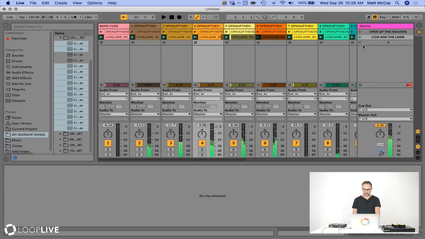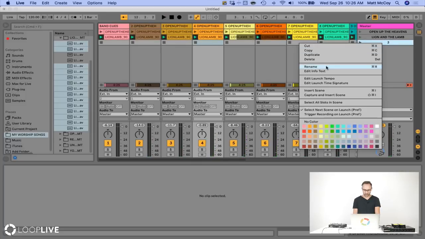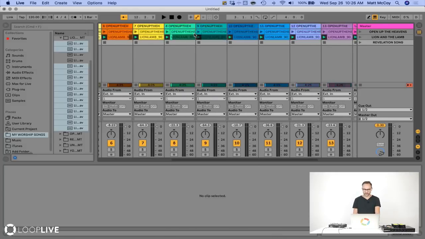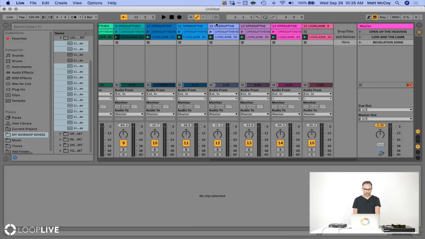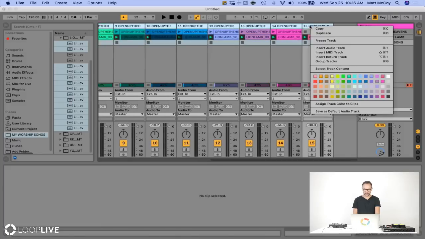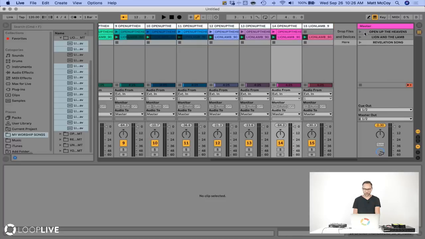All right, in our third song, I'm going to right-click, rename, and we're going to call this Revelation Song. And we don't have tracks for this one, but we still want to play to a click. So what I'm going to do really quickly is just show you that you can color coordinate some things. See how these are all different colors? I'm going to hold Shift and right-click, and I'm going to make the track titles all white.